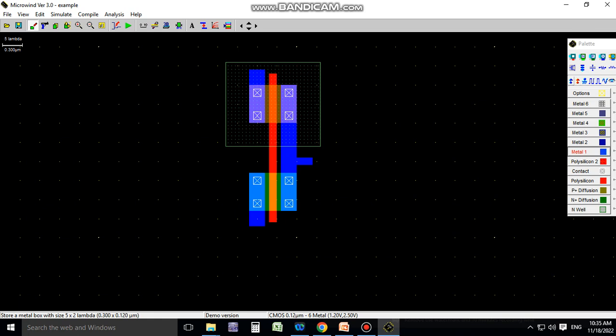Now here there is the supply, and this is the ground. The source of the NMOS is connected to the ground, so we will place the ground here. The source of the PMOS is connected to the VDD, so we will take the VDD. This is the VDD supply, and we place it on our PMOS source terminal. Again, to the N-well, we also apply the VDD supply in order to avoid floating.